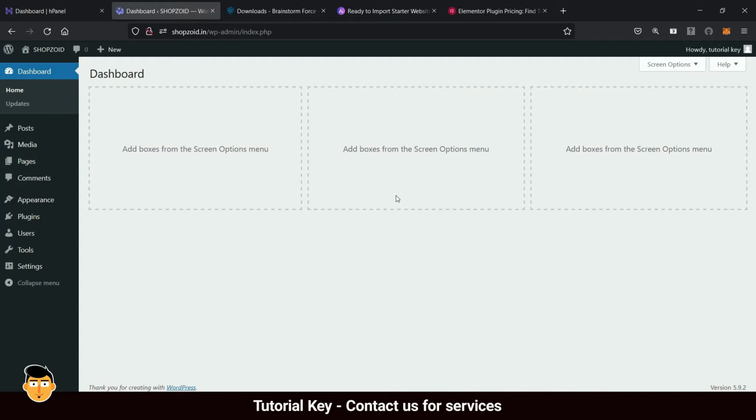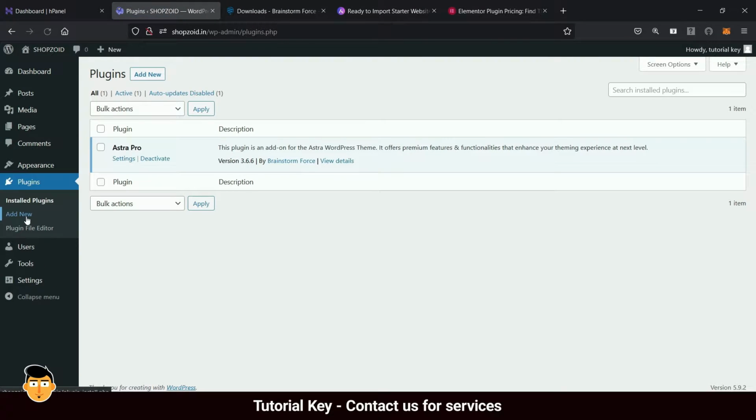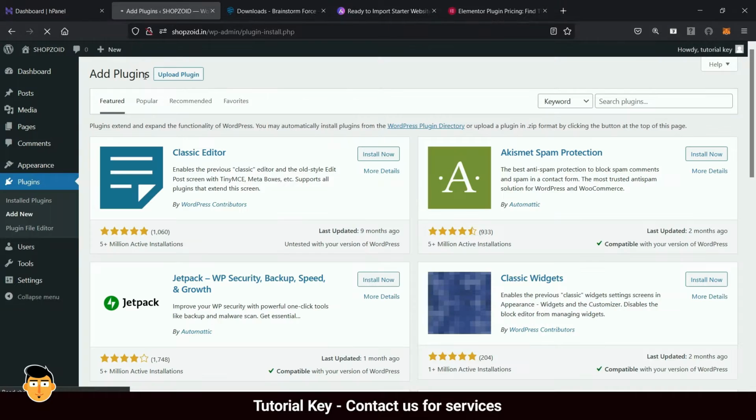Log into your WordPress. You will see a dashboard like this. On the left sidebar, you will see the Plugins option. Click on it and select Add New. Here you will see all plugins available for WordPress. Write Elementor in the search box.